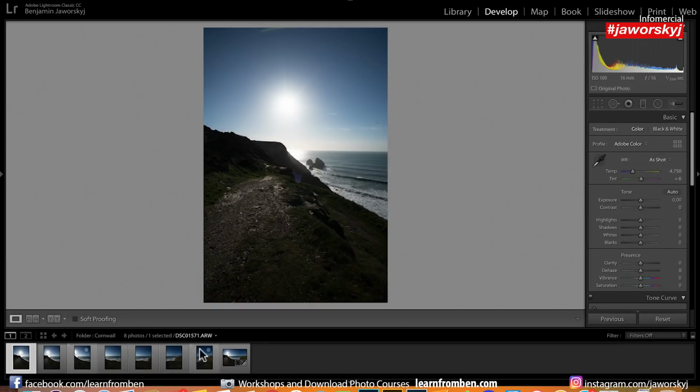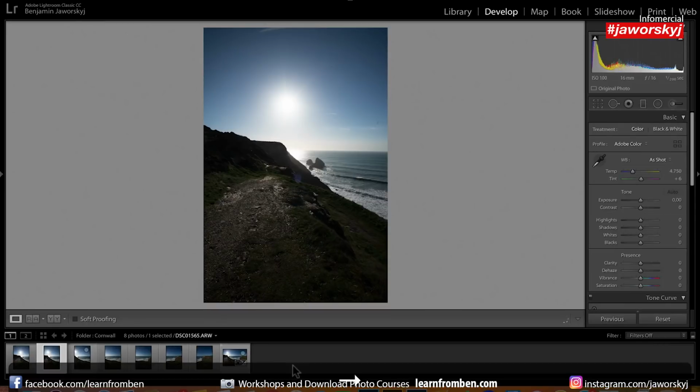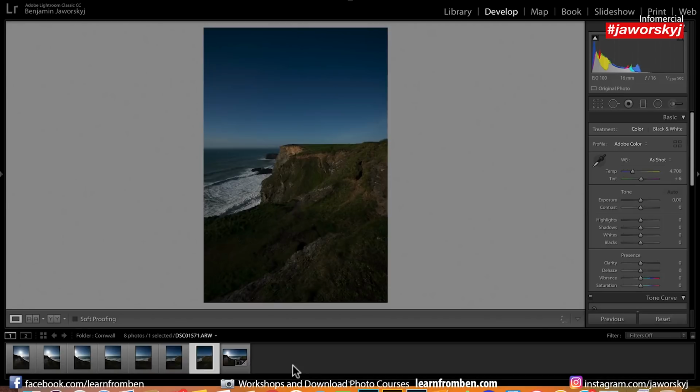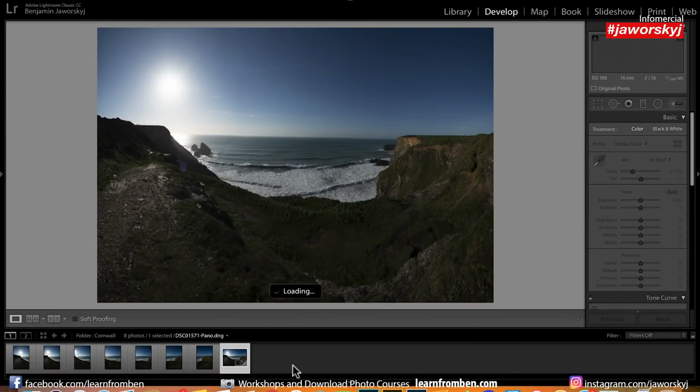So what I do, I have the different images I took during the last video in Cornwall. 1, 2, 3, 4, 5, 6, 7 shots, and the 7 shots will be stitched together as one panorama shot.